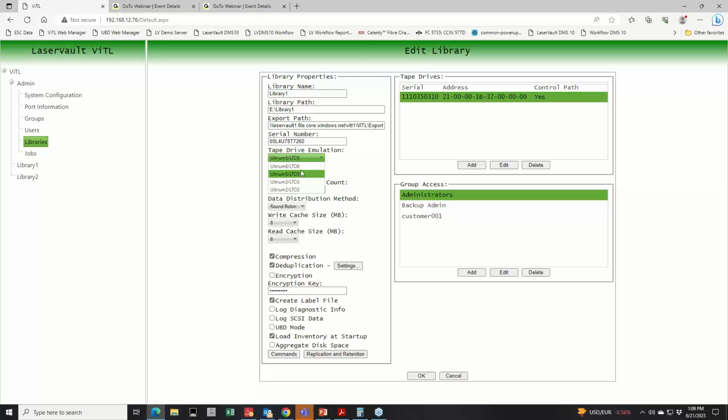We emulate LTO2 all the way to LTO 8. None of these LTOs have a storage limit. So if your backup is 20 terabytes, it will fit on any one of these tapes, one tape. It doesn't have to span multiple tapes because there's no size limit on these.